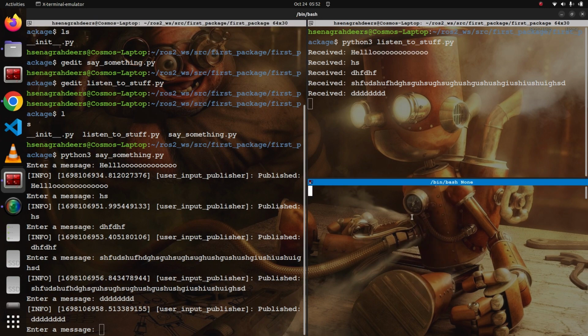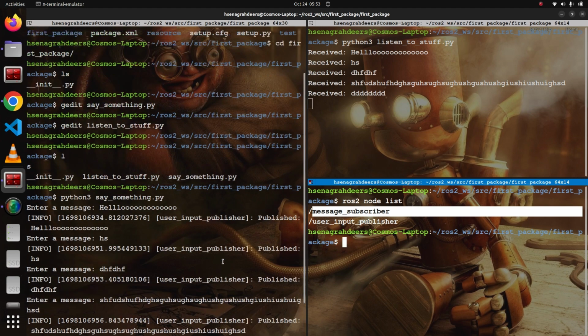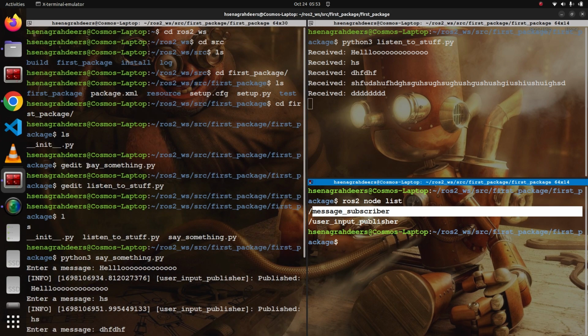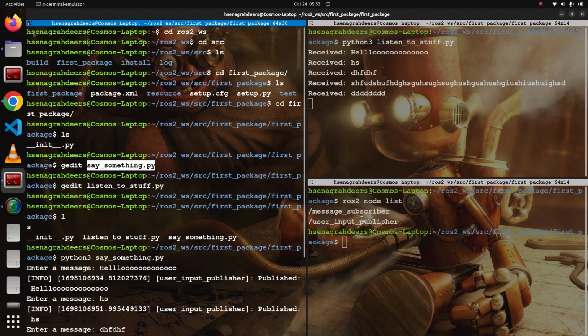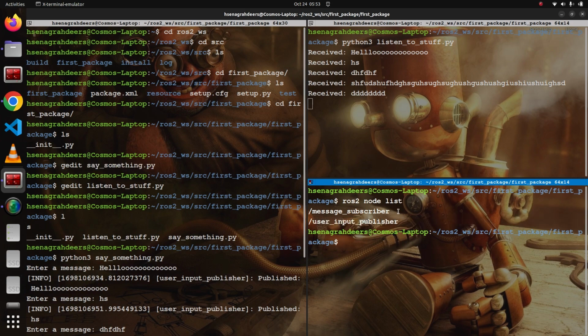Now let's just list all the topics and nodes here, right? So ROS2 node list would show us all the nodes that are active, and our publisher and subscriber nodes are here. By the way, this is not exactly the name of the file that you were editing here, right? This is not the name of the Python file. The Python file had a somewhat weirder name. That was, what was it again? Say something.py. That's not really the name of the publisher. And listen to stuff is most certainly not the name of the subscriber.